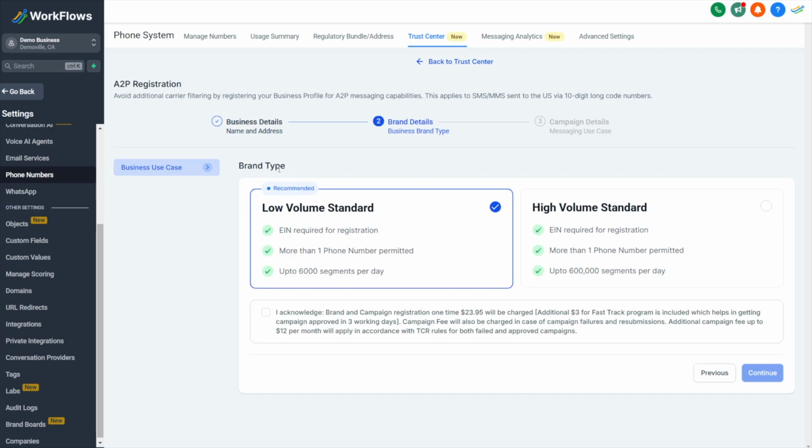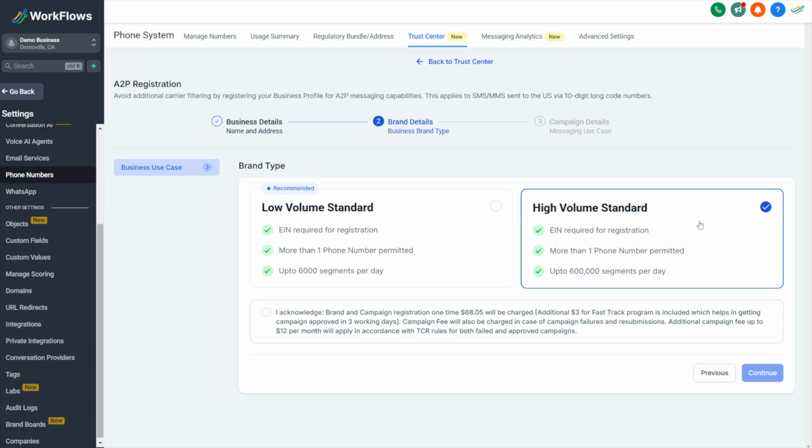Now in this next screen here, this is where we're going to choose whether we are doing low volume or high volume. If you choose high volume, you're basically asking for more scrutiny, but no matter what, you still have to have an EIN. So I would recommend in almost all business situations that the customers that I work with, 6,000 segments is quite a bit. A segment is roughly about 160 characters, give or take, for stuff that you include in MMS. So if you took 6,000 and divided that by 160, that's roughly about 37 text messages, give or take, per day. So if you think you're going to exceed that, then definitely choose higher volume. Higher volume at 600,000 segments per day gives you closer to like 3,700. So you make that choice.